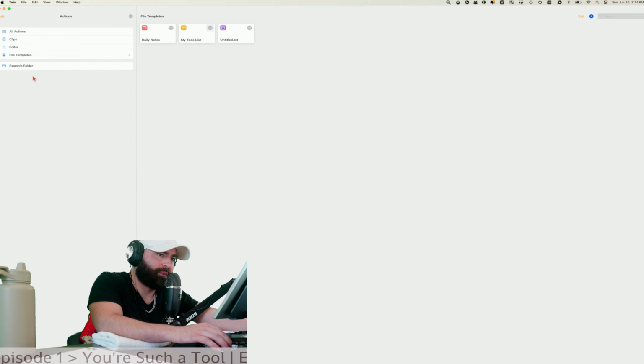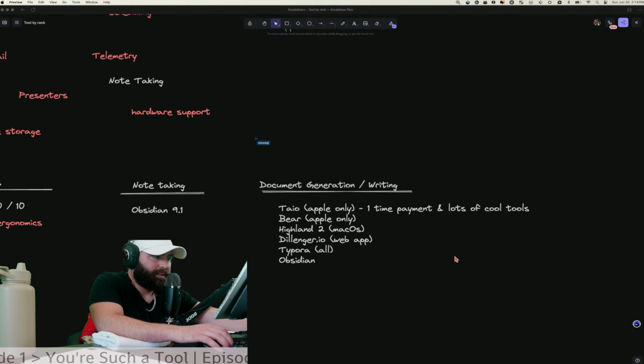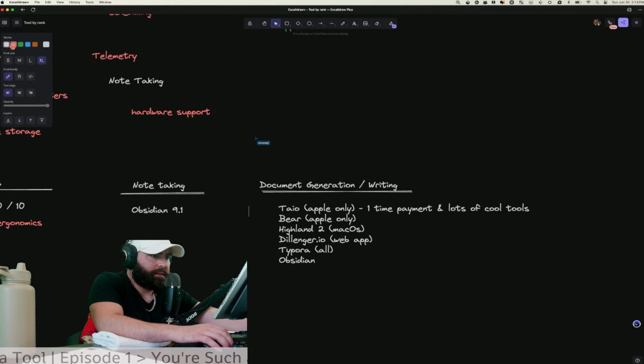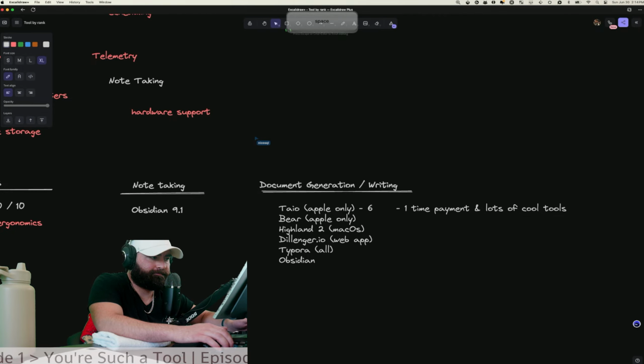And then you've got templating, which again I don't like to use. That's why I like Markdown. You don't have to mess around with rigid templates. You can just format things on the fly. But that's Tau. So I'm going to say, I'm going to give it a 6. Okay, now there's Bear.